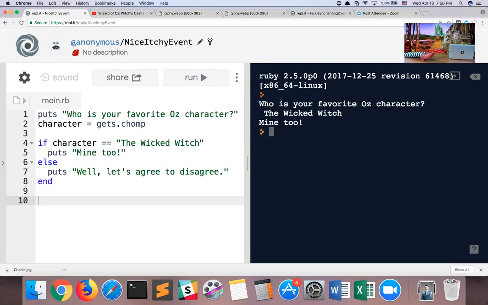To which the computer responds, mine too. The computer is saying that the Wicked Witch is also its favorite character. Now let's run the program again. Who is your favorite Oz character? And we're going to say Toto. Then the program says, well, let's agree to disagree. So this whole concept of conditionals is an extremely powerful concept because it allows computers to respond differently to different situations. Let's go back into the code and explain how each line works.